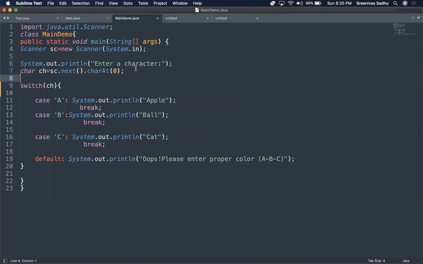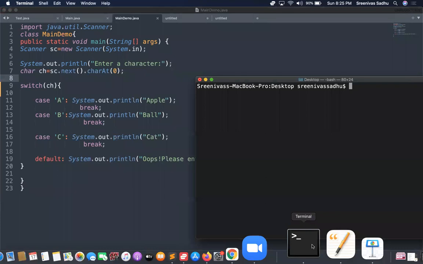And how am I reading a character? ch equal to sc.next().charAt(0). This reads the string, and because I'm reading a character, charAt(0) will give me the char. So let's see how it works. javac, and this program is MainDemo.java. Compiled successfully. Let me run java MainDemo.